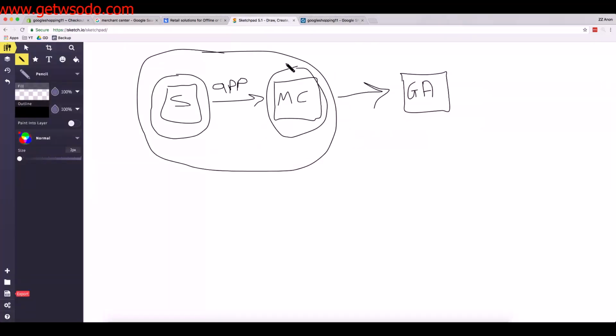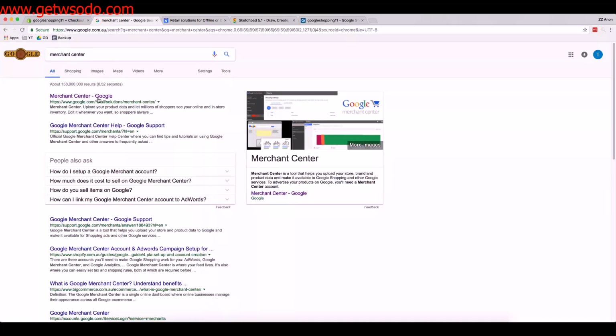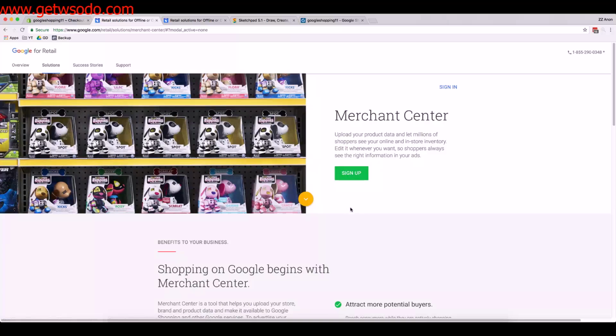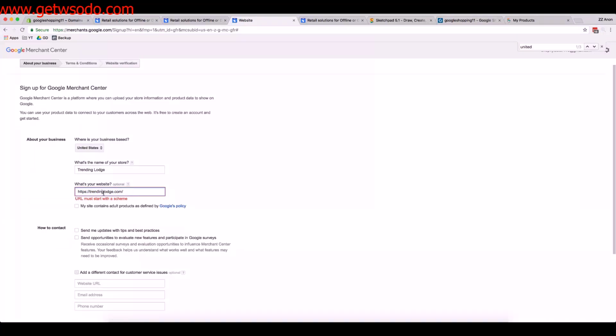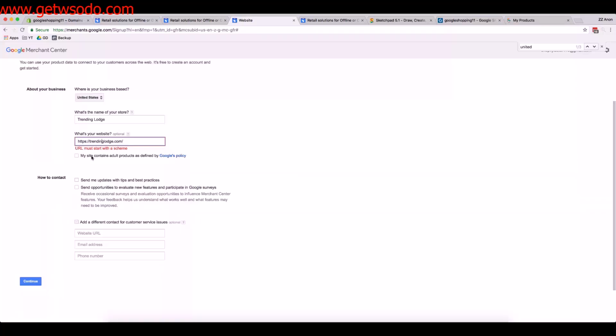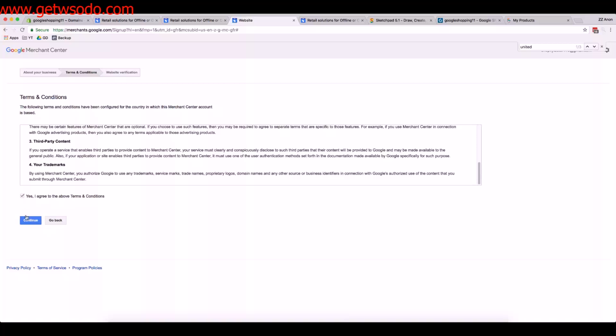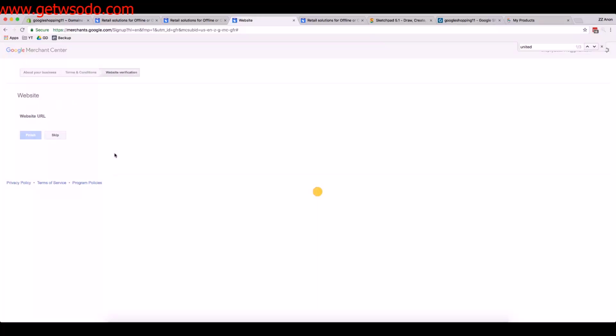So now let's go ahead and set up our Merchant Center account. So just type into Google Merchant Center, click on the first listing, and go sign up. Pick United States, the name of your store, Trending Lodge, your website address. You want to put the full HTTPS at the start. I just registered this domain a while ago, so I'm going to use it as the store name. Then go continue. Terms and conditions, just read them and check them.